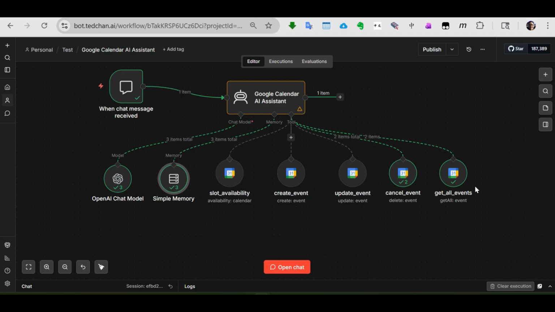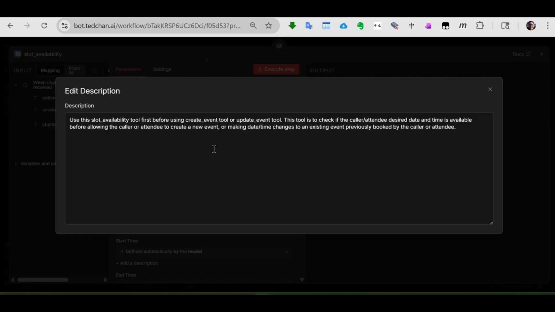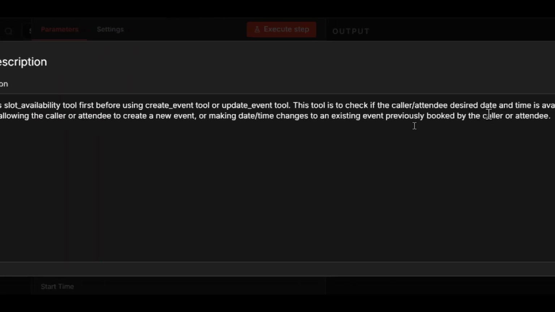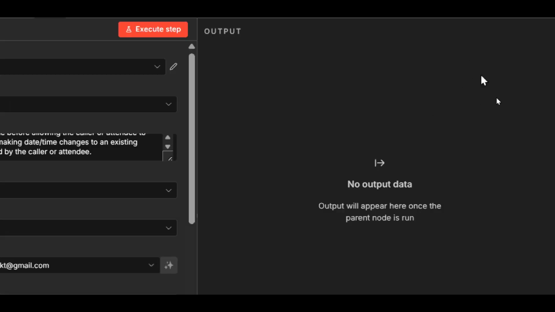So next, I have created many Google Calendar tools, starting with this one. This is a slot availability tool to check whether a slot is available or not. Okay. The slot that the caller or attendee desired, the date and time. So this is what this tool does.